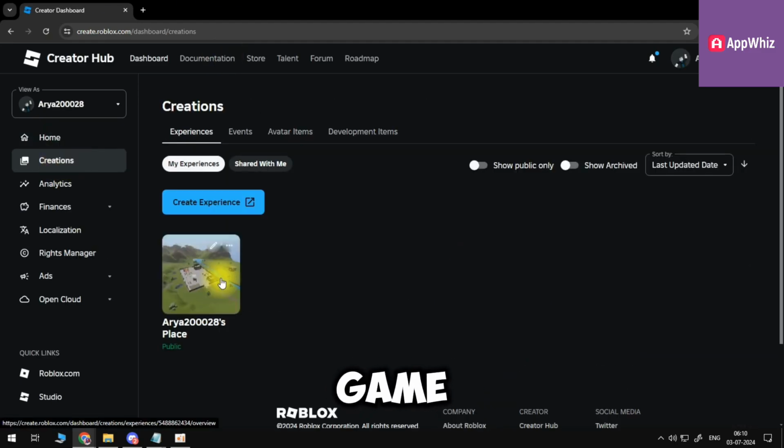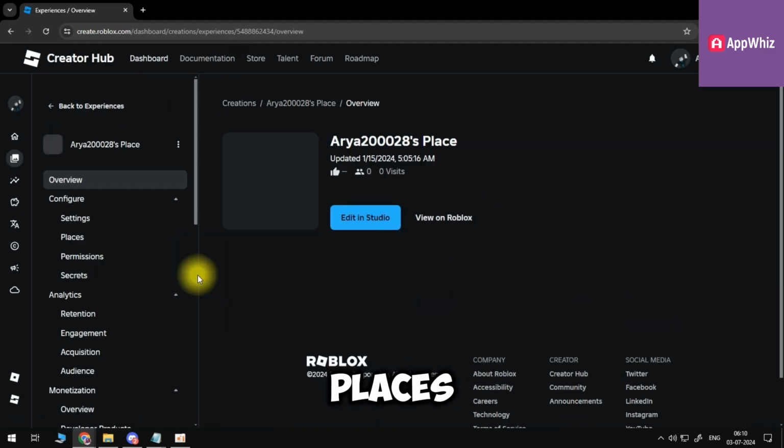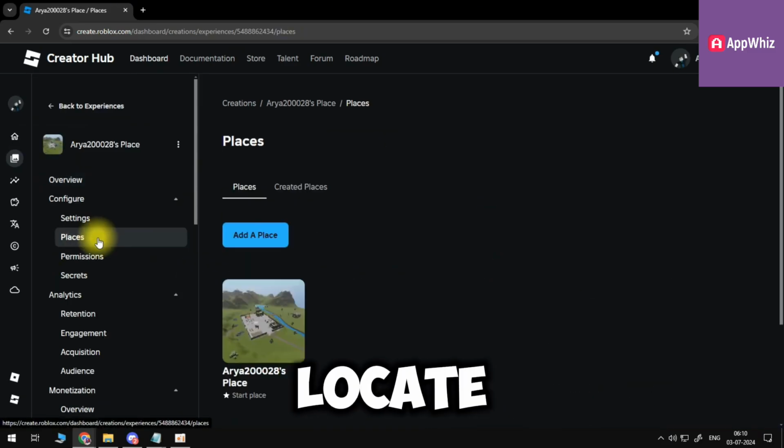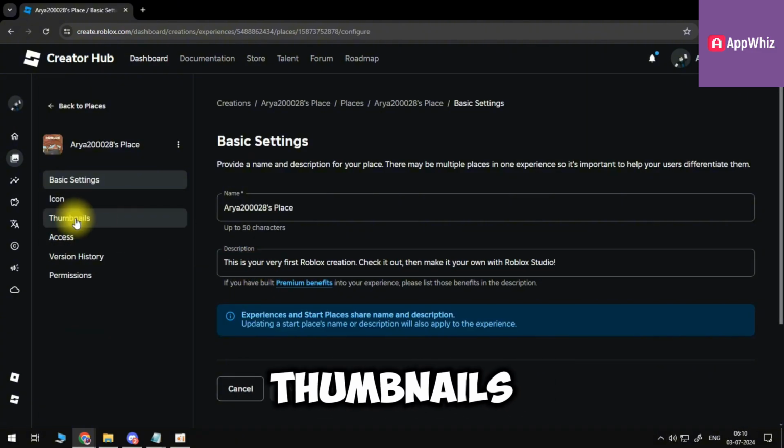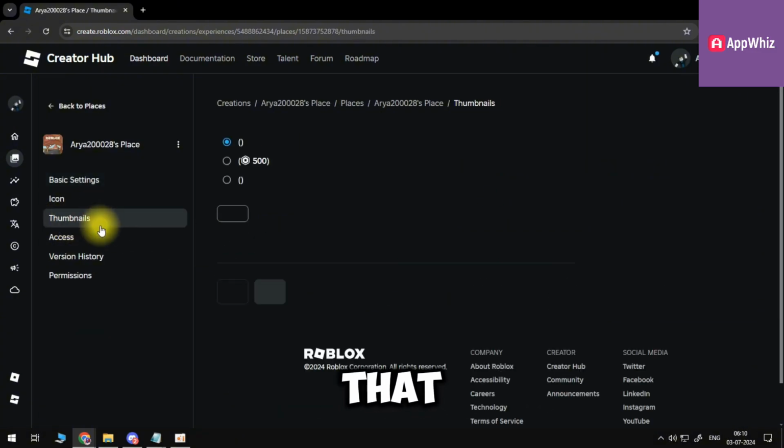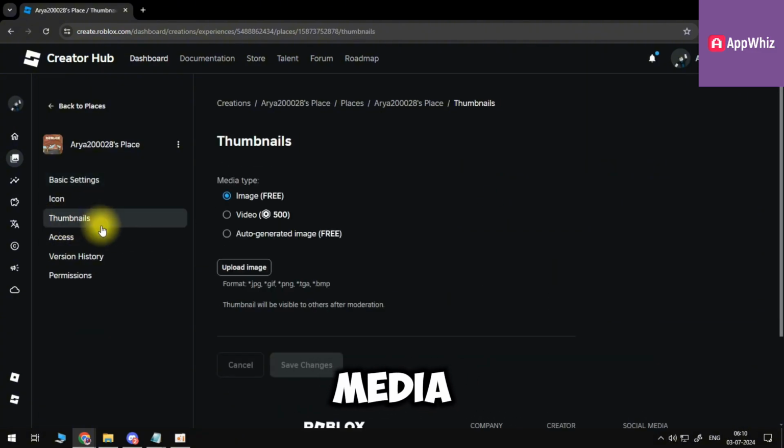Next, find your game, left-click on it, and then go to Places on the left side again. Now locate your game in the list and left-click on it. You should see a section called Thumbnails on the left. Click on that. Here you can choose the media type.